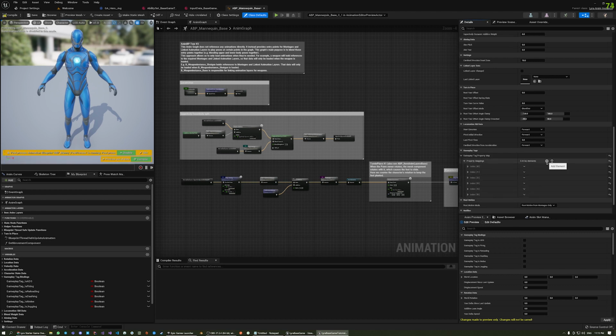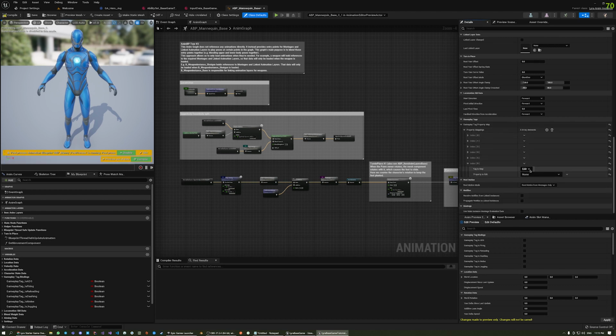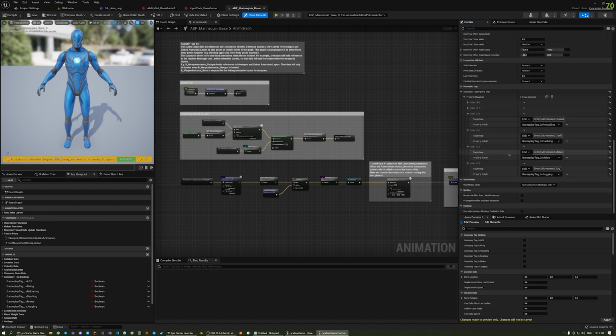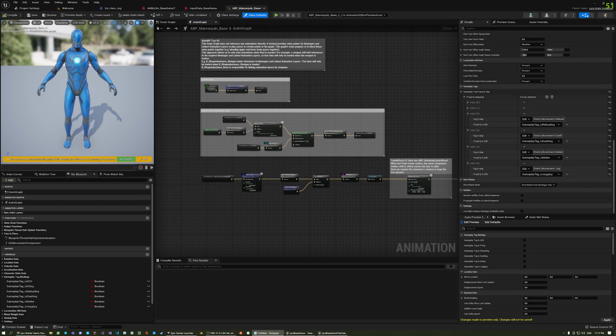Here we are going to add another one, and we're going to search for the event movement jog. And the variable that will be changing is the is jogging. It's just this. As you can see, it's already doing the same thing with other gameplay abilities. So this is all we need to set into the animation blueprint.